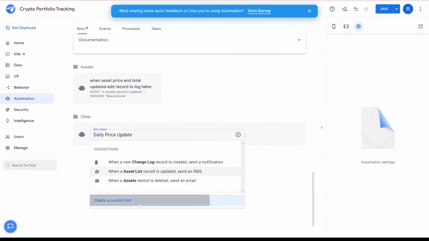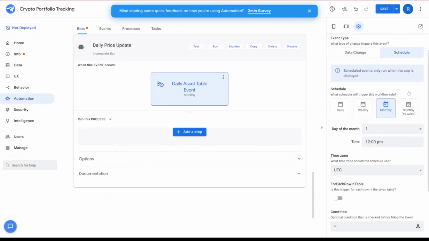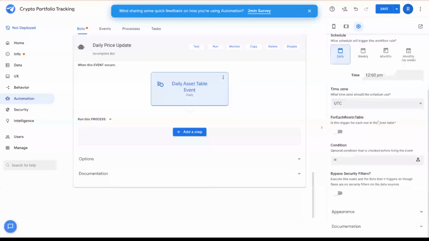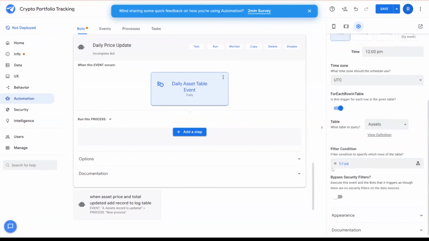Call this daily price update. Call this daily asset table event. And we're going to want this to run on a schedule, just like our other asset list table. And we want it to run for each row in the table itself. I'm going to make sure that's associated with the asset table.